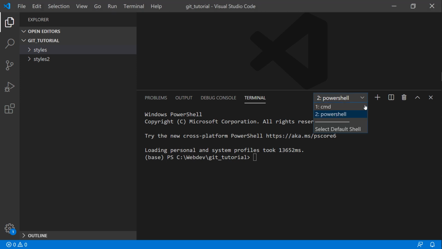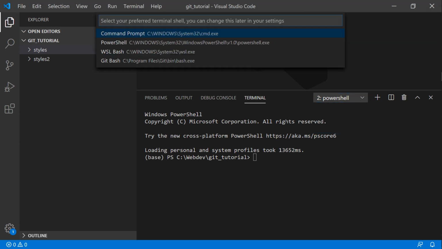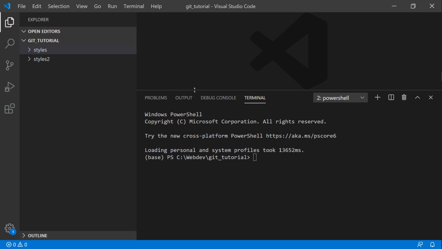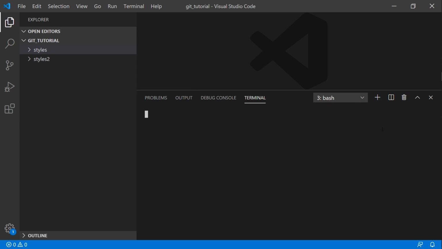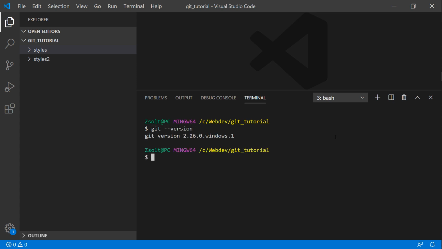Now let's go back to the Git Bash. So select default shell, Git Bash, we're gonna select that, and we're gonna create a new bash. And let's see git --version. It should be, yes, it is now 2.26. So our Git is installed and it's also updated.